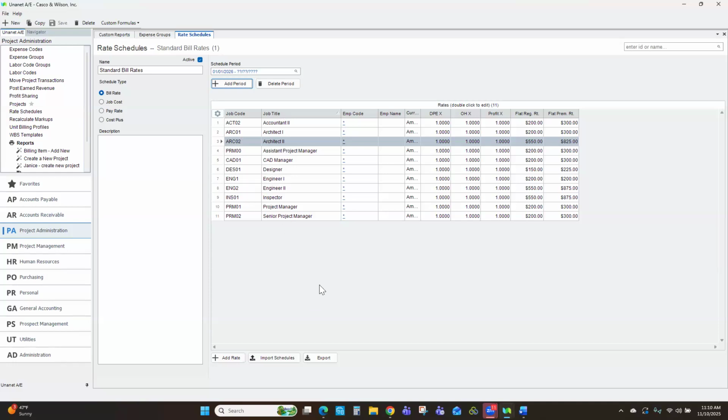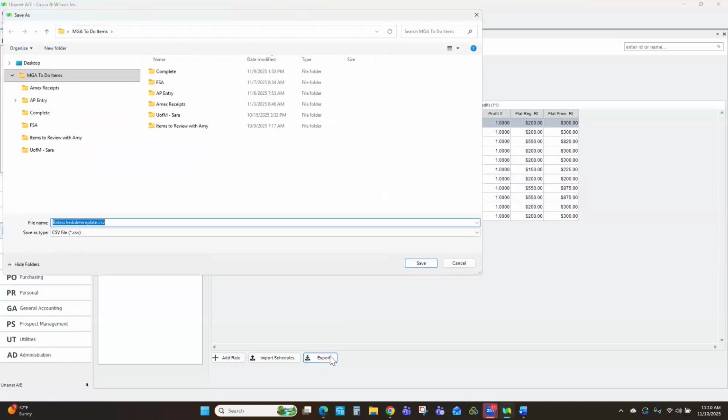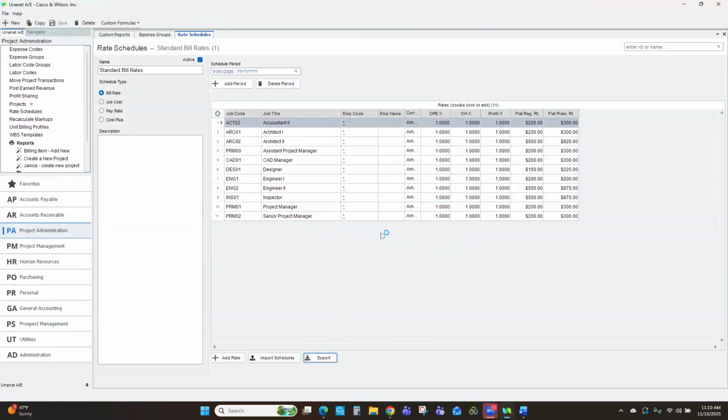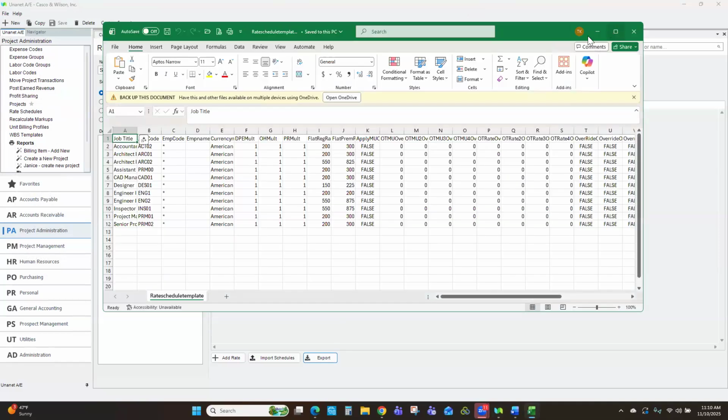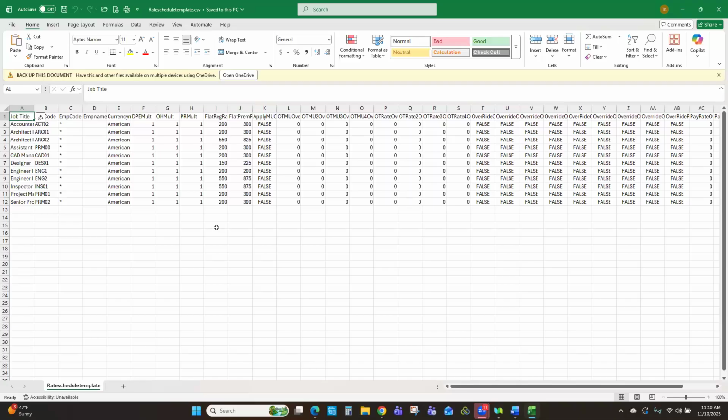And so if I now export this one, so if I click export and I say save, and of course it opens up on my second screen, I can now make the changes to this schedule that I need to for 2026 and import it back into the system. So I don't have to go into, again, luckily this one only has 11 lines, but you may have a rate schedule that has 20 lines, depending on how many job codes you have, or if it's employee based.